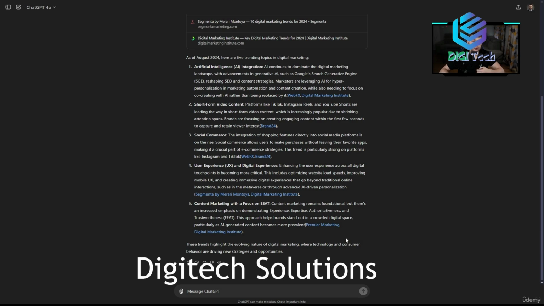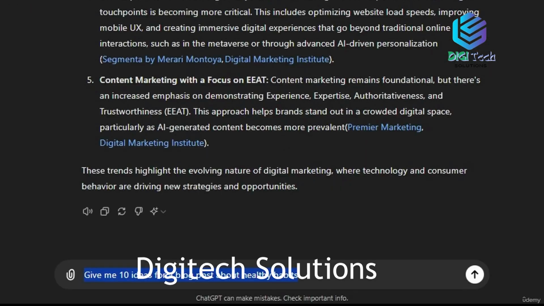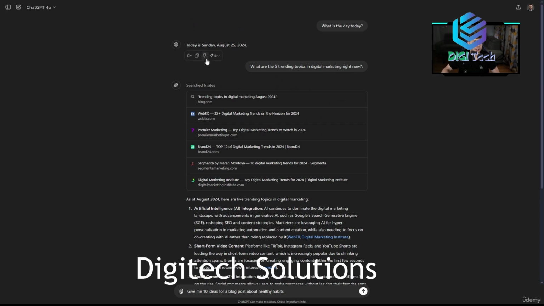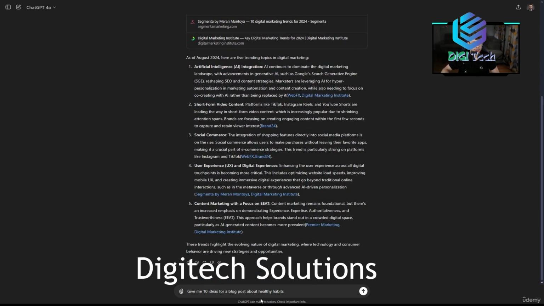Another case of using our ChatGPT to generate ideas for our content is very related to the previous one. However, what we can type: give me 10 ideas for a blog post about healthy habits. So here we are asking about specific ideas, however not over the entire period, as we had previously in this one case, where we were asking about the topics that are trending right now. So let's see what we will receive in that case.